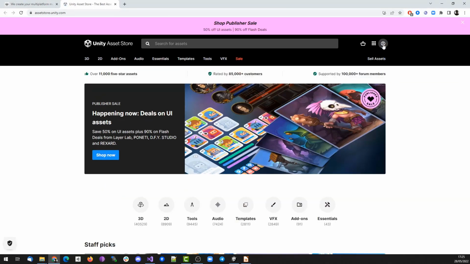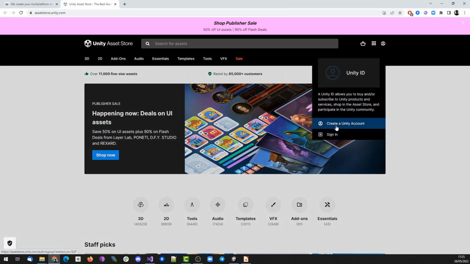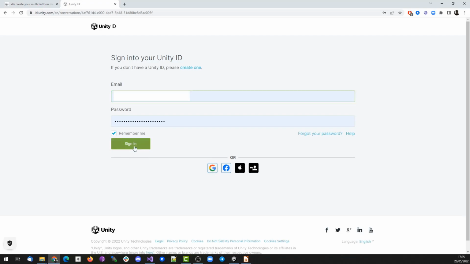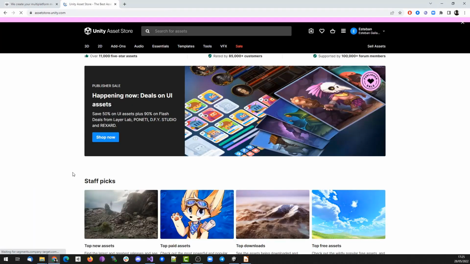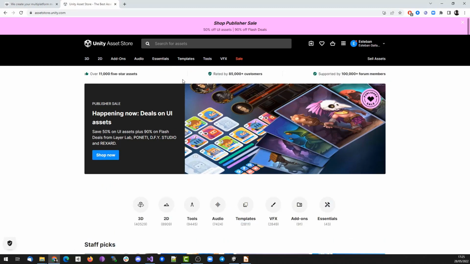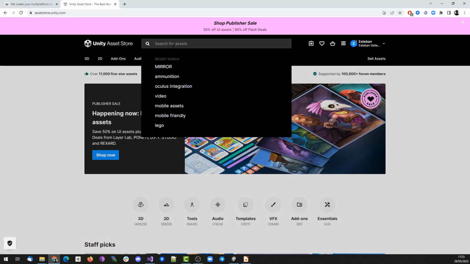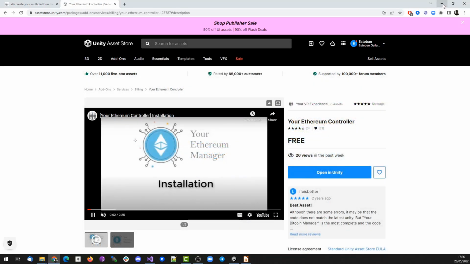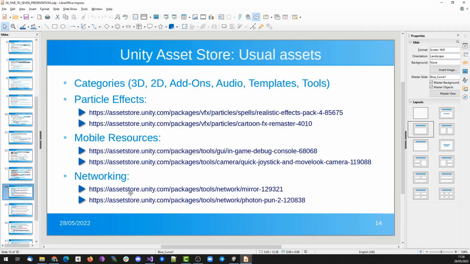And you will create your own account. It's free to create an account, and just sign in, okay? And once you are already there, you can start browsing any assets. In the Unity Asset Store, you will find plenty of resources related to game and application development.